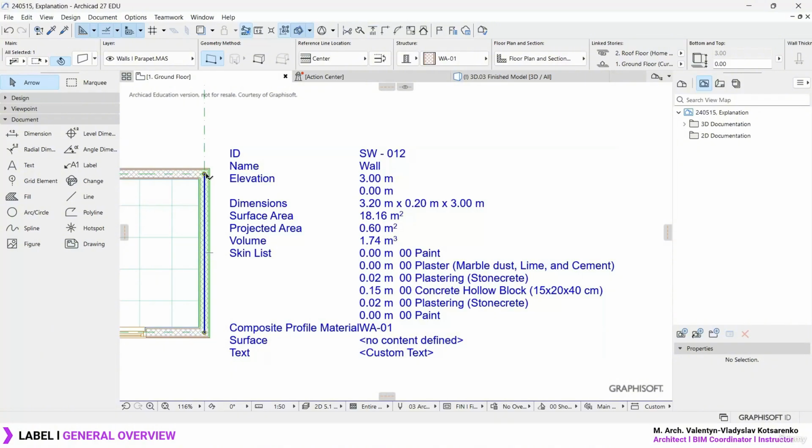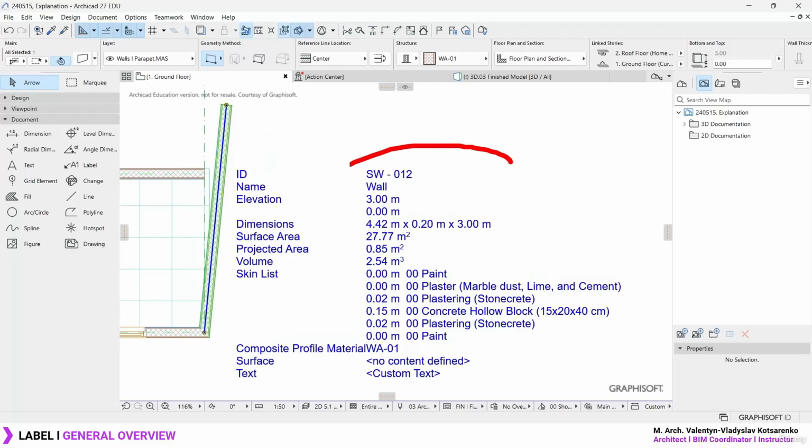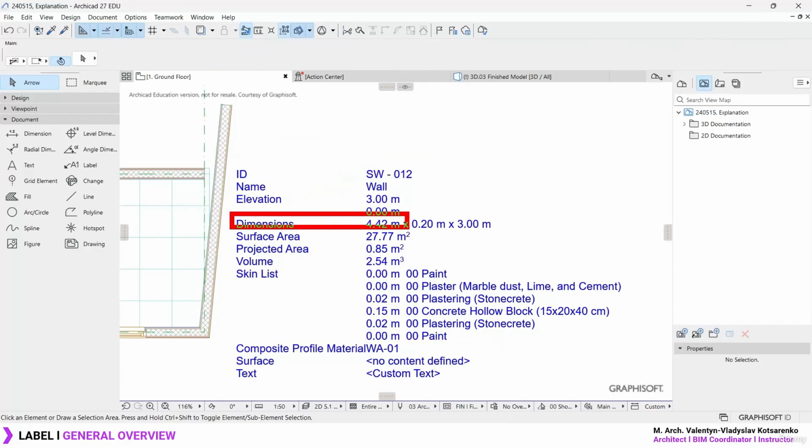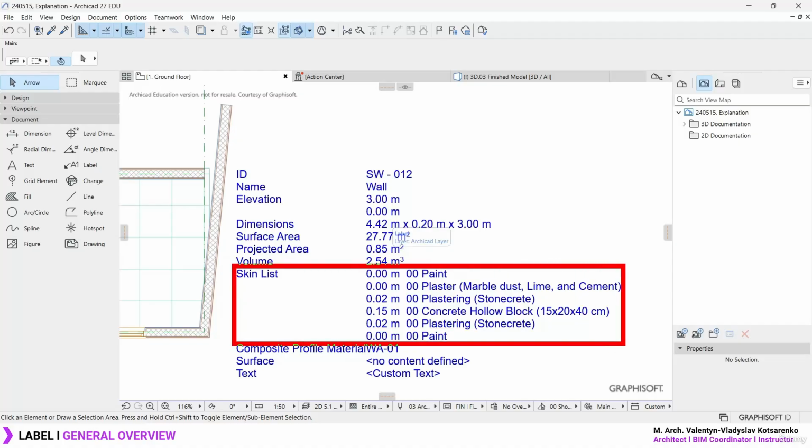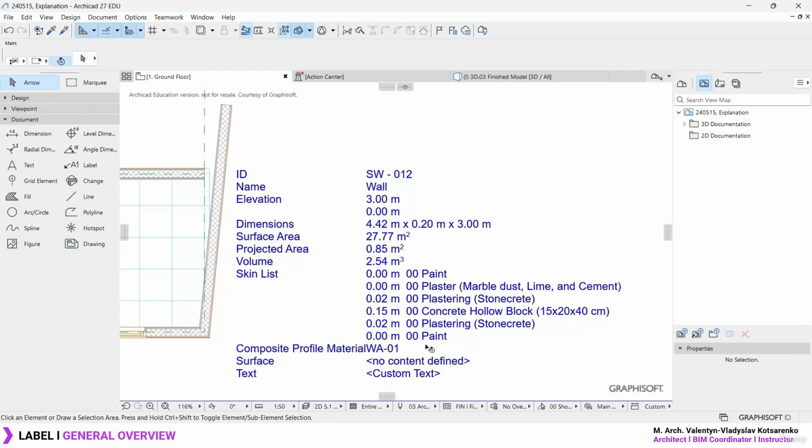This means that, for example, if I take this wall and modify it, the information that the label is displaying will automatically update accordingly. So for example, you've got the dimensions. As you can see, it's going to quantify automatically the dimensions, the surface area, the projected area, and the volume. It's going to give you a breakdown of the different skins or materials you have for this composite, and all the possibilities and all the data you get with the label tool.